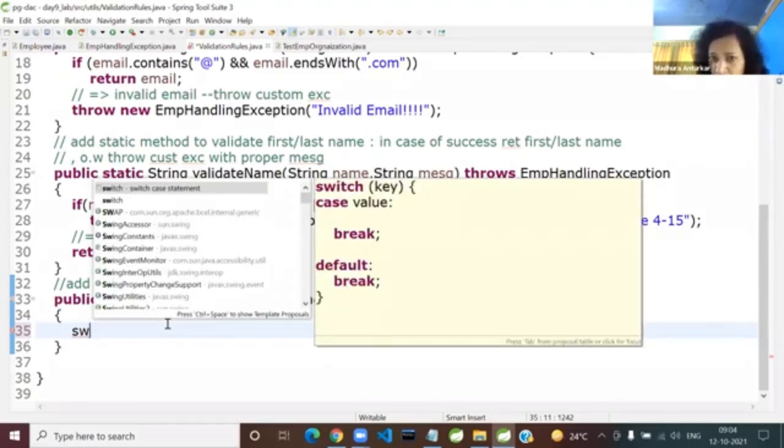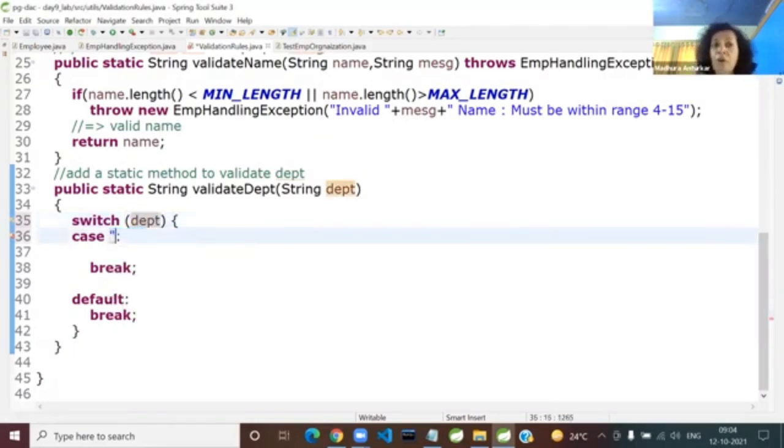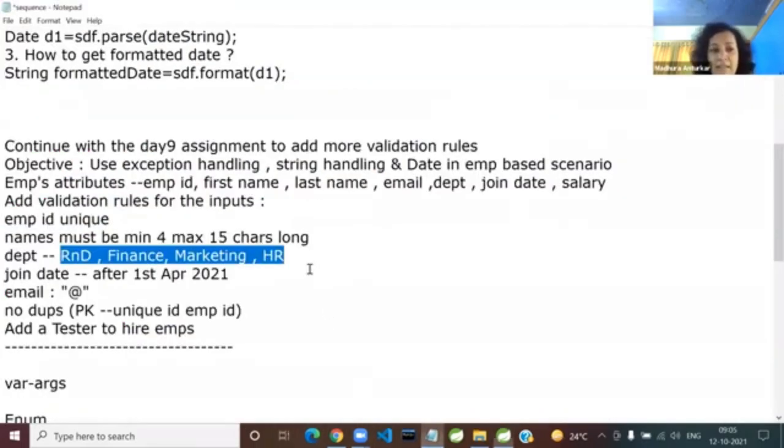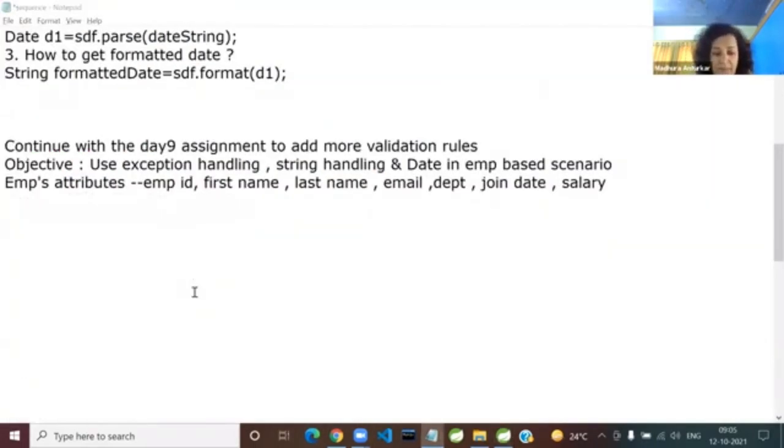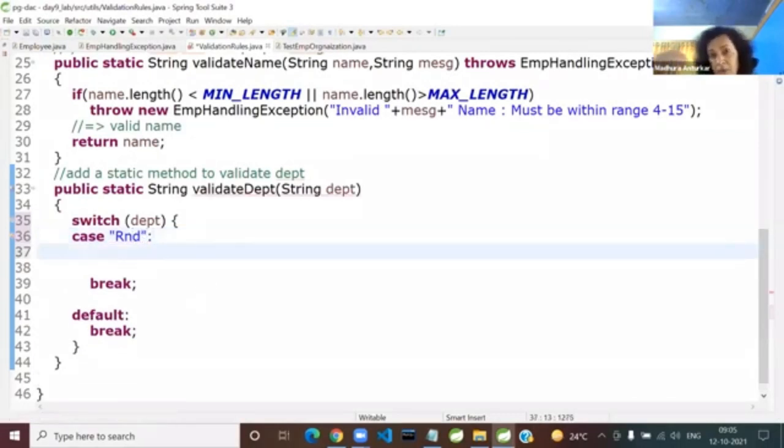Just type sw and press control space. And here, what will be the key? Anyone wants to answer? What will be the key of the switch? The department ID or the department itself? So dept. And the values you can supply, whatever values we are taking for this. So here I'm saying R&D, for example. And you know that you can fall through the cases, so don't say break. You combine all the cases which are valid. So one will be what? Let's say finance.